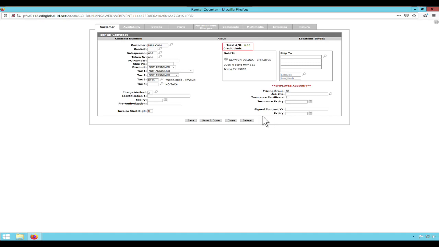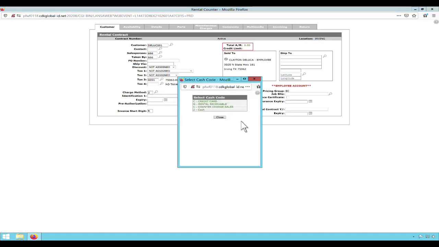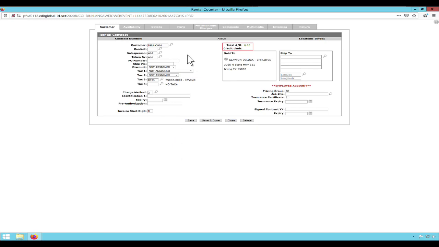Something that's especially important on here is to make sure we either have the insurance certificate checked or unchecked, depending upon our damage waiver and insurance needs. Make sure your charge method is correct. Remember, you have the magnifying glass right next to it to declare whether it's credit card, rental receivable, cash, or sometimes an actual AR. If this one is an R for rental, or a D for an LP.